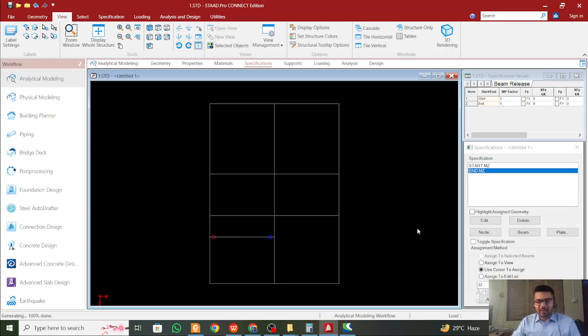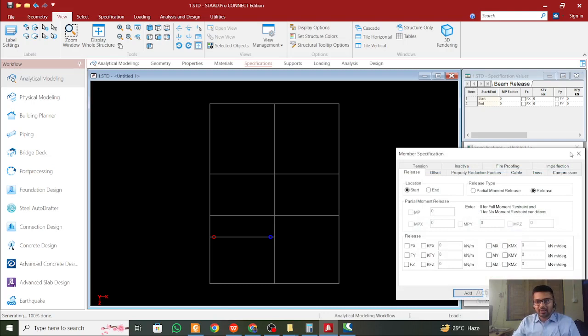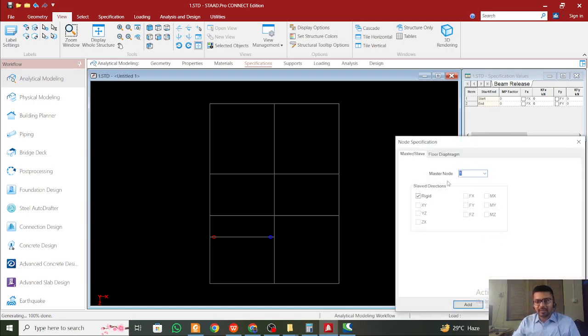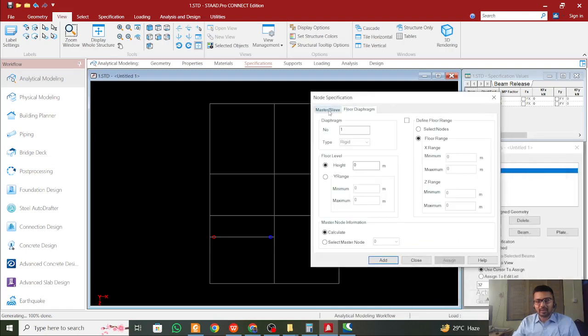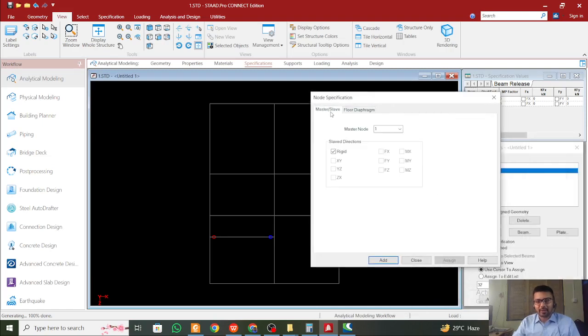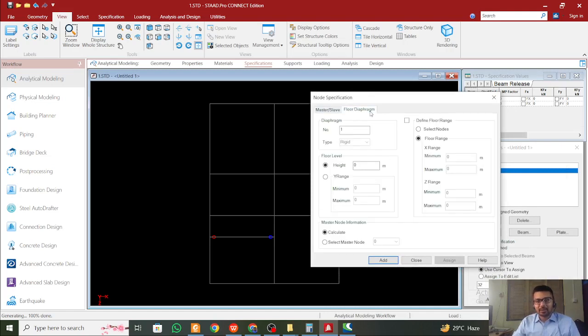Then we have another option here, that is the diaphragm. Earlier you can see we had the concept of master slave, but in the recent version, if you are not using the Select series, you can also have the flow diaphragm option, which the software automatically calculates. But the thing with the flow diaphragm is that if you apply the diaphragm before defining a reference mass, it gives an error. So we can change this in the stat editor later. Just assign it now.